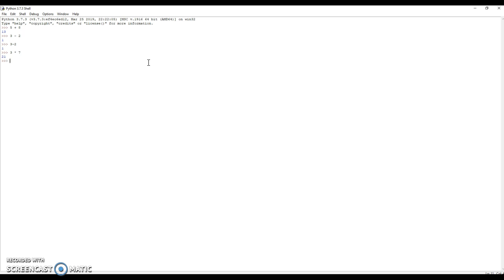Now, note that the multiplication sign is not an X. So try entering 3x7. It says syntax error. So syntax error means that actually there is something wrong with the logic in the code. And you understand, right? Yeah.